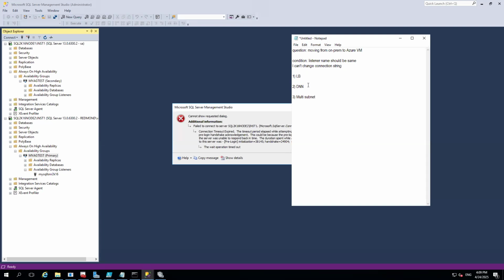So currently I'm using DNN. I feel DNN is easy because I don't need to have an IP, or that load balancer creation and all. I don't need a load balancer. Load balancer creation will take some time, right? So to avoid this, I went with DNN. Is this clear until now? Yes. Okay, so now the question is, I cannot change the connection string.